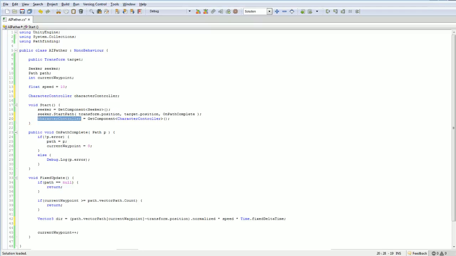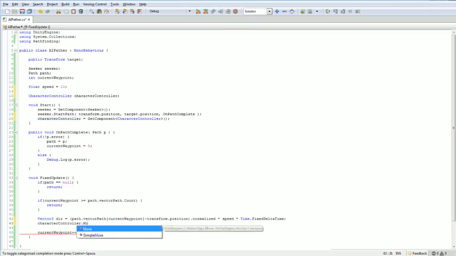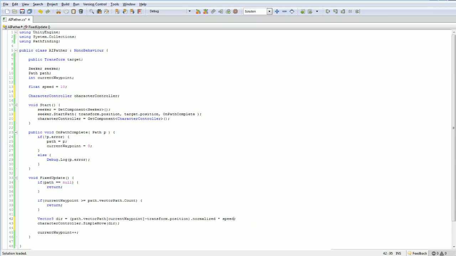We are simply going to use characterController.Move. Actually, we want to use SimpleMove, which means we don't need to do the fixed delta time thing, because SimpleMove just wants a speed, and it will figure out the delta time thing on its own. It's quite happy with that.